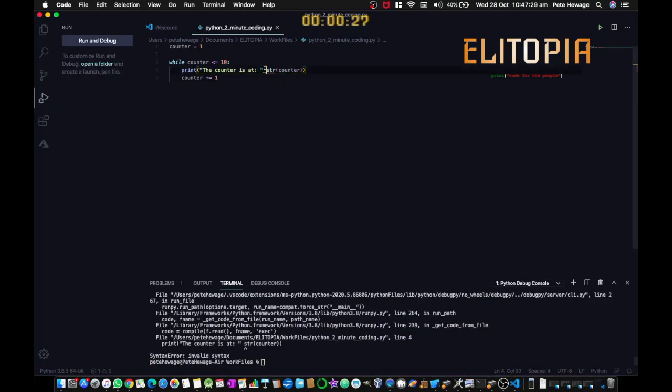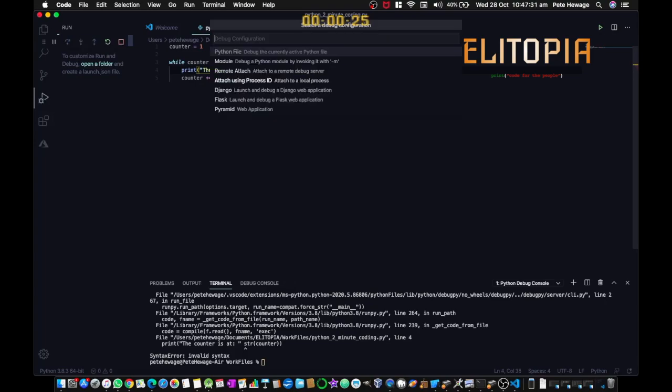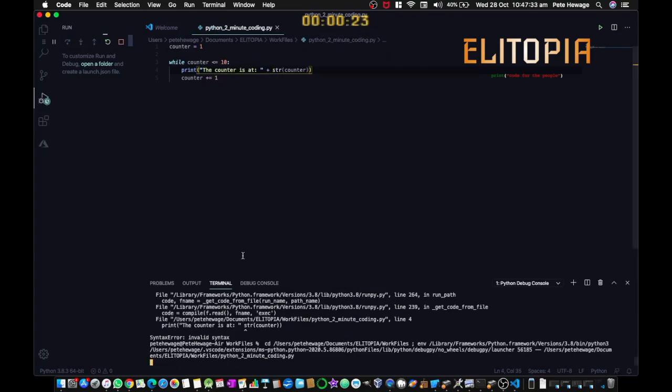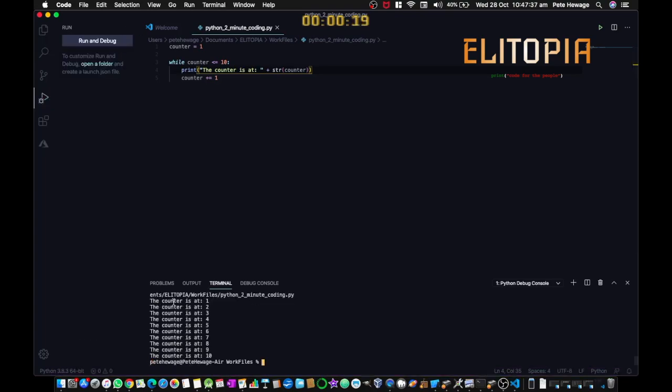oh sorry, concatenation needs the plus. Let's run this. So you see it says counter is at 1, which is how it starts, and each time it's going to print the value which it did here, then it's going to add 1, do it again, do it again, do it again, until it gets to 10.